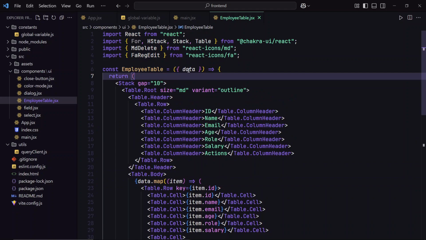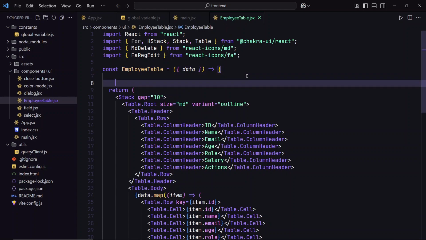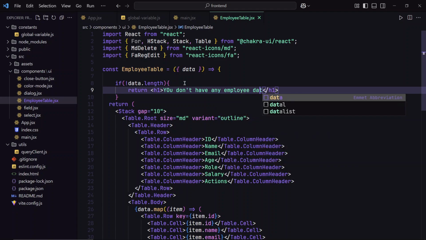Also, if the length of data is 0, that means if we don't have any details in our database, then we should display you don't have any employee data. For that, if data.length is 0, then it will be true and will return h1, you don't have any employee data.